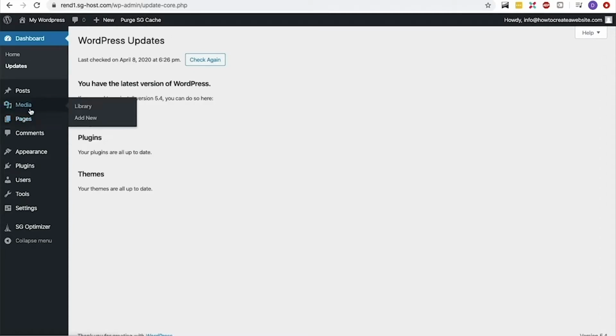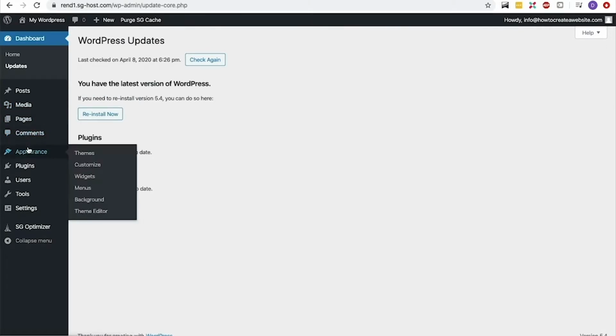In the Media section you can upload photos, videos and PDFs. In the Comments section you can manage customer reviews and comments. And in the Appearance tab you can adjust the complete look and feel of your shop. Then we have the Plugin section. Here you can search for software components that add specific features to your webshop. Both the Appearance and Plugin tabs are very important, so I will show you everything in just a couple of minutes. In the User section, you can manage user accounts on your webshop.